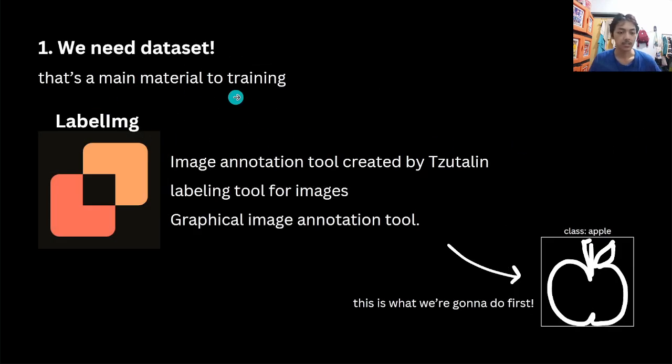To make the dataset, I'm using LabelImg. The dataset is the main material for training, okay? Because we cannot do the training without the datasets. So you can create your own datasets, or maybe you can search for datasets that have been created by someone on Roboflow or Kaggle. But in this project, I made my own datasets with LabelImg. LabelImg is an image annotation tool created by Tzutalin, or in other words, a labeling tool for images. Or in other words again, it's a graphical image annotation tool.